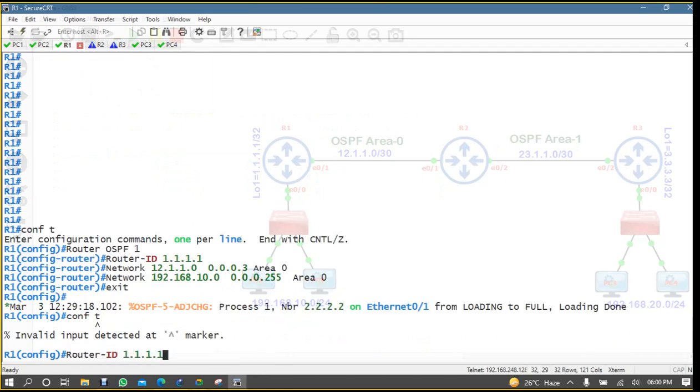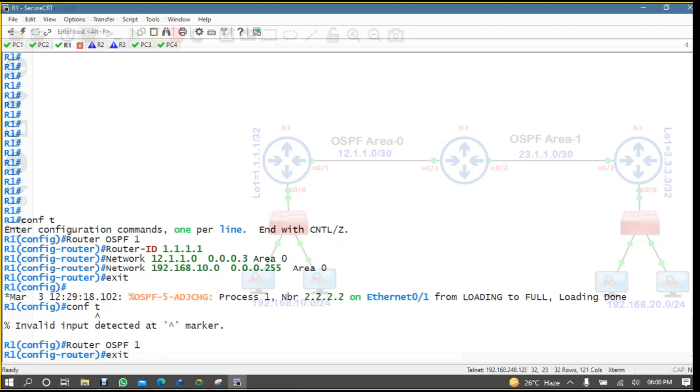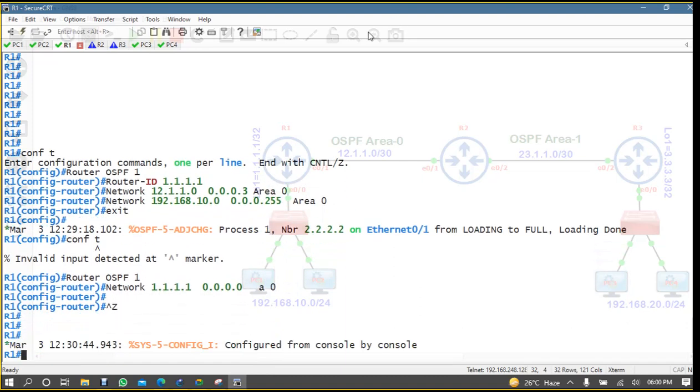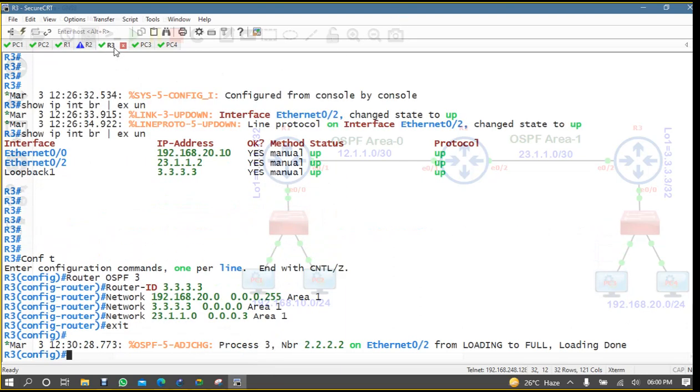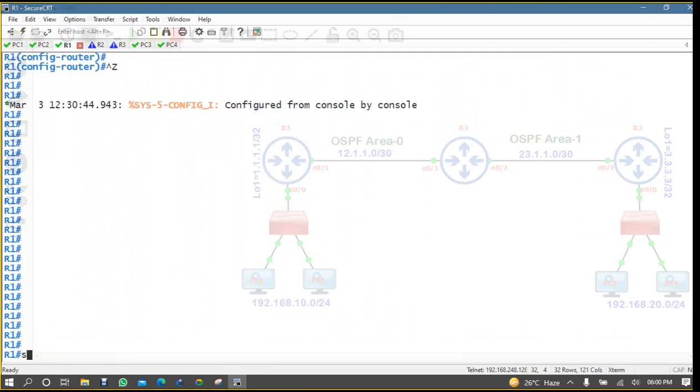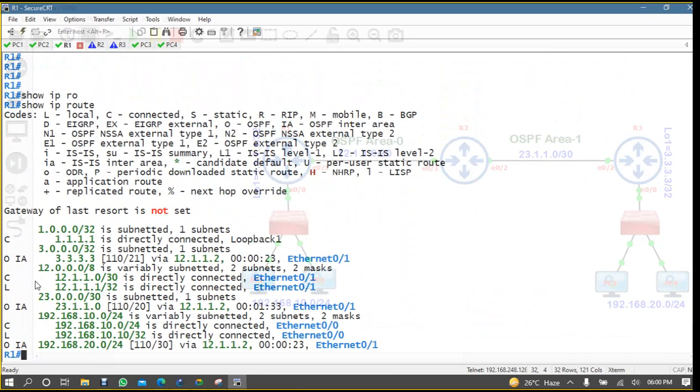On R1 we forgot to advertise loopback 1, right? Network 1.1.1.1 0.0.0.0, area 0. And now if you're coming here to R1, you can check here. So show ip route, yes, the route is there, but you are getting the route as O IA, right?